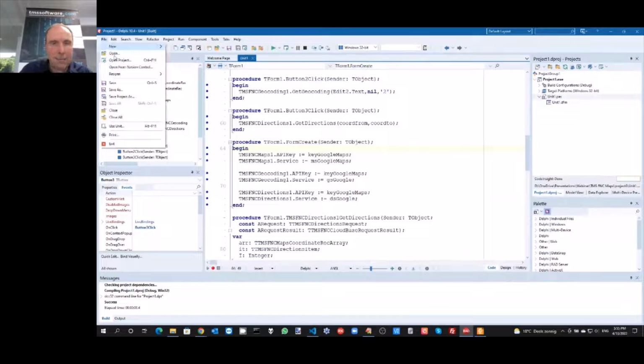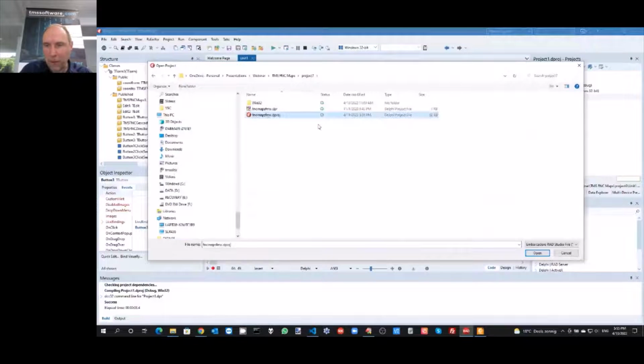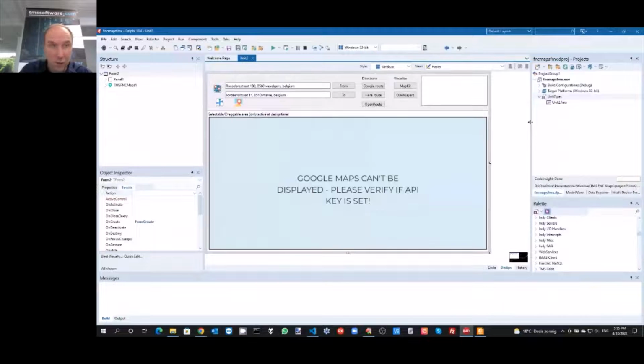And in the next prepared example, let's actually compare different direction services and also different mapping services. We are here for the first time in this webinar in the FireMonkey framework. So for this example, I created a FireMonkey application, but that same code could have been used in a VCL application or a web application or a Lazarus application. It doesn't matter.